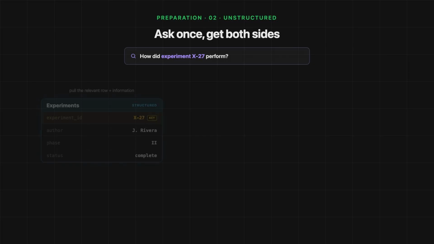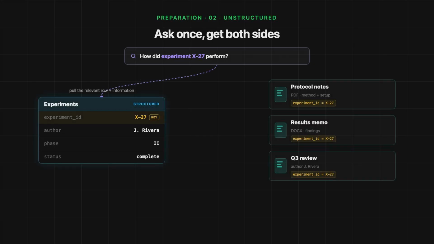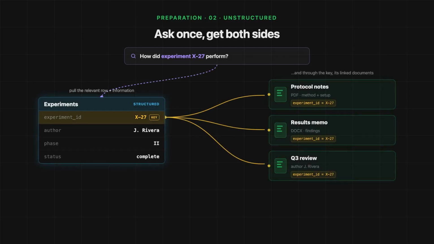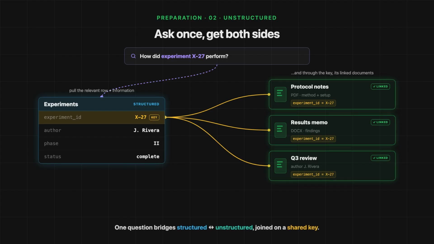Now, one thing for this use case is we're actually able to link the unstructured data with the structured data. And so this makes it easier for the AI to actually bridge the gap between structured and unstructured data. So if you ask about a specific experiment, it could look at the structured data and pull out the relevant table and information, as well as through the table, link the unstructured documents as well.